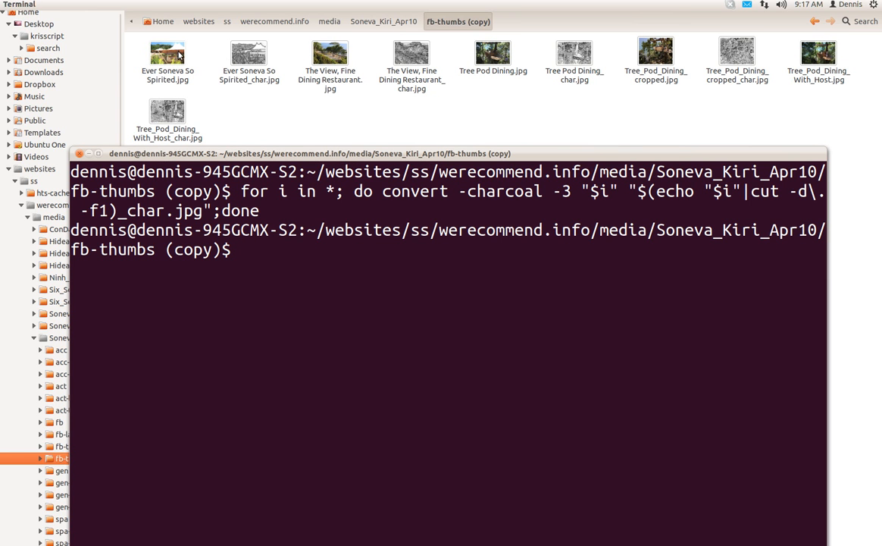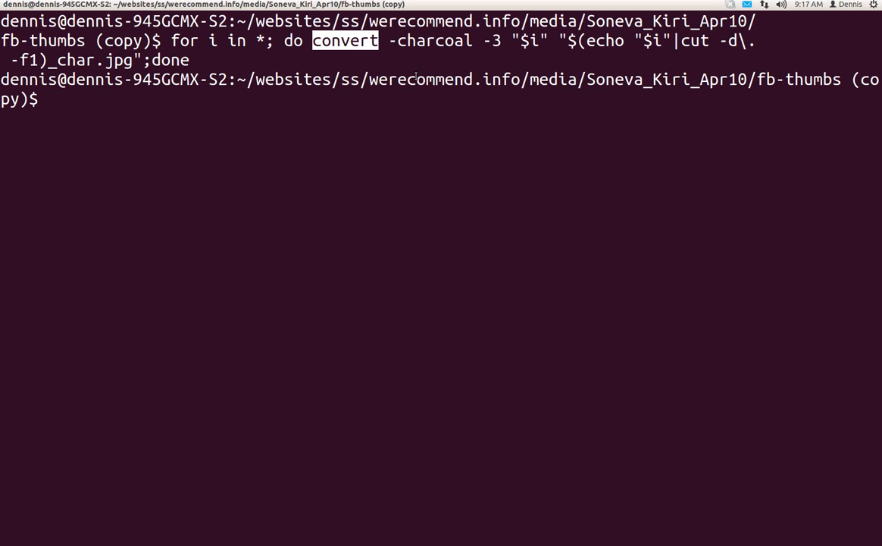Now what it's done is it's taken all of those color images and run them through ImageMagick Convert and applied a charcoal filter across all of them. And more importantly, it renamed them by adding, let's make this big, by adding char underscore char.jpg. So this is the script right here.